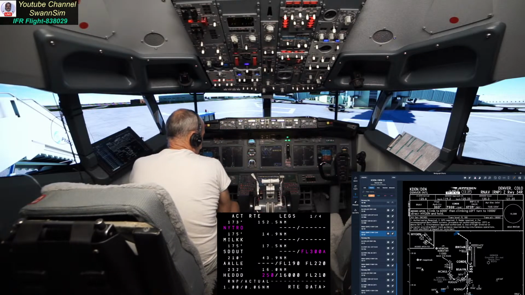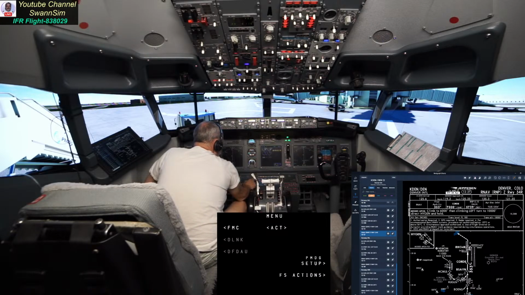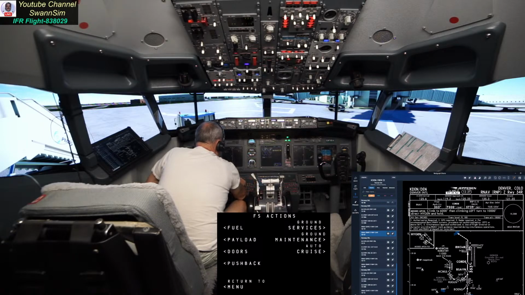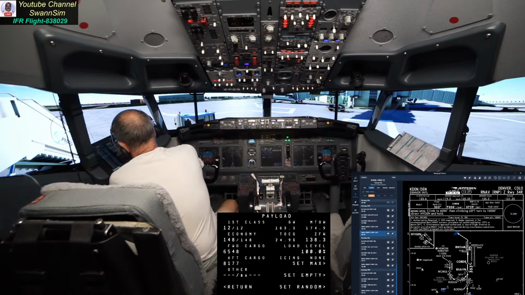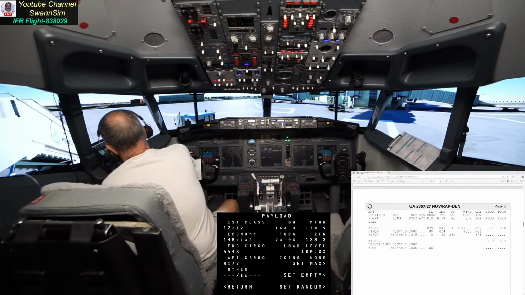Alright, let's get our weight and all that in here. I'm going to need the menu. Actions. Do the payload. Let me give you the load data sheet again. And let me bring up the same thing for myself.